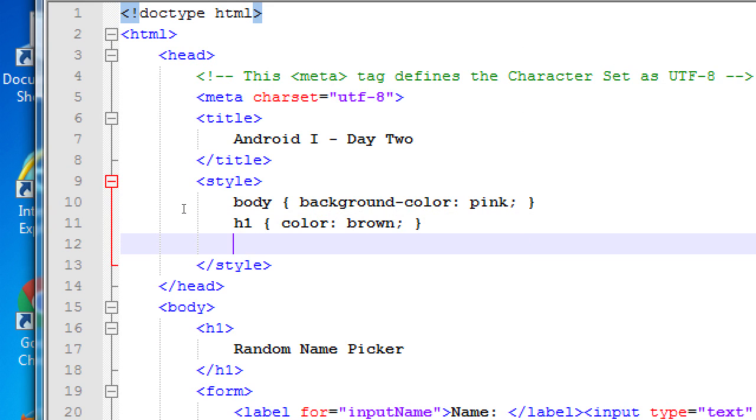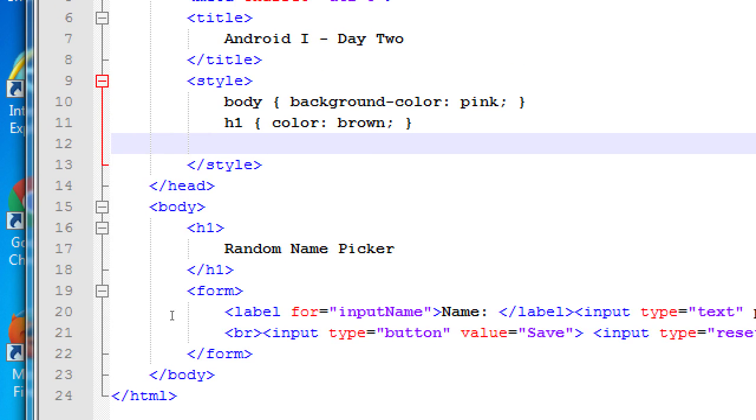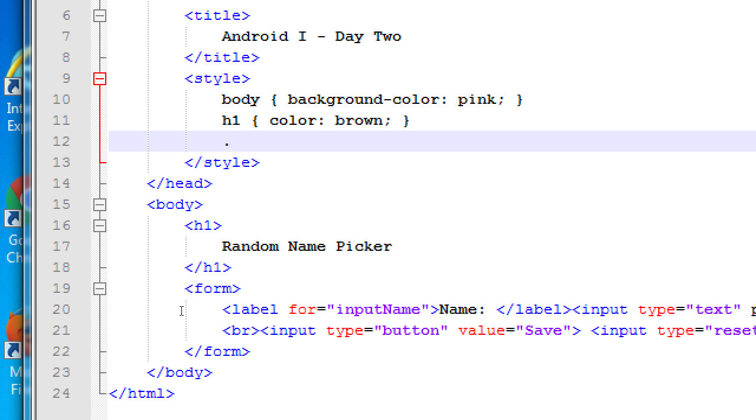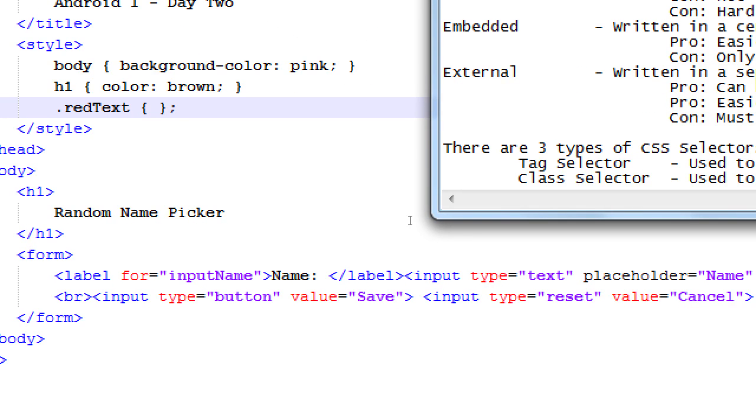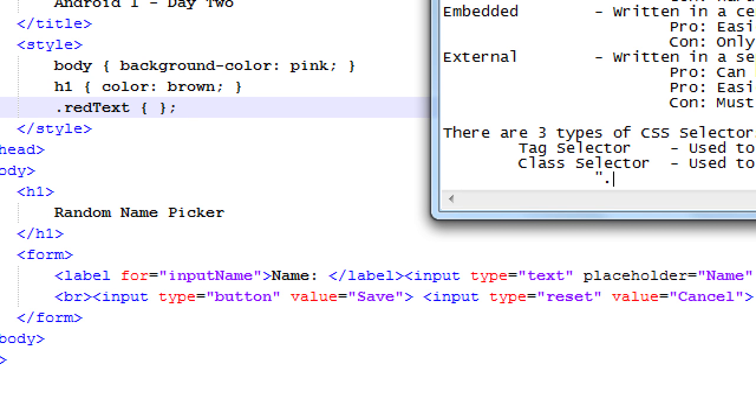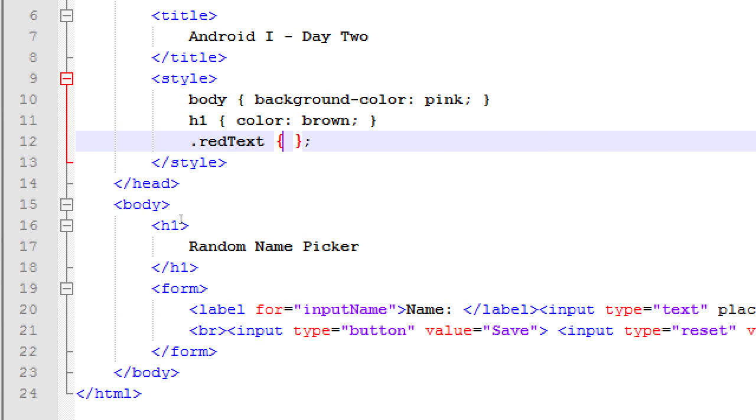Let's try this, actually. We've got body H1, and let's say we're going to make a brand new selector here, and we will type dot red text. Curly braces. Notice I wrote it with a dot. The dot means it's a class. Dot means class. And I can do everything that I did with the other types of CSS rules here too. Red text. Well, this means that background color will make it white and text color will be red. We've made up our own sort of tag, but it's a class. We've made our own class that we're defining things to be white background, red text.